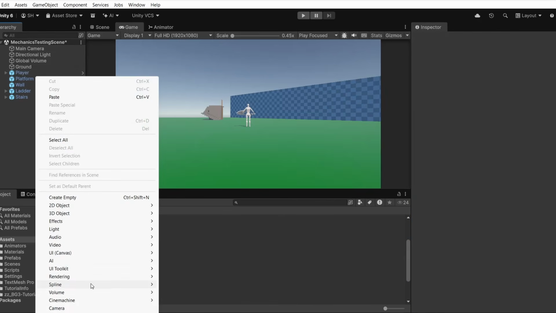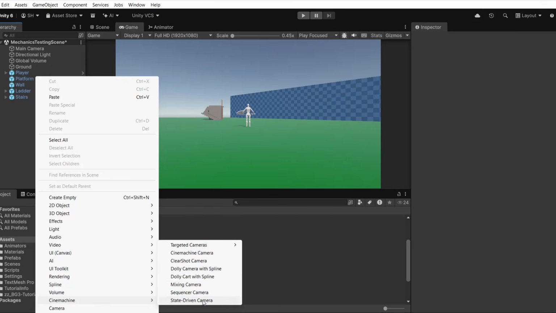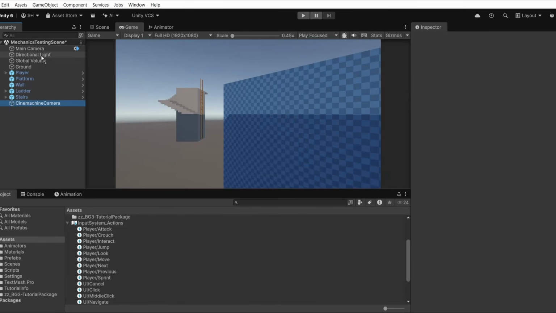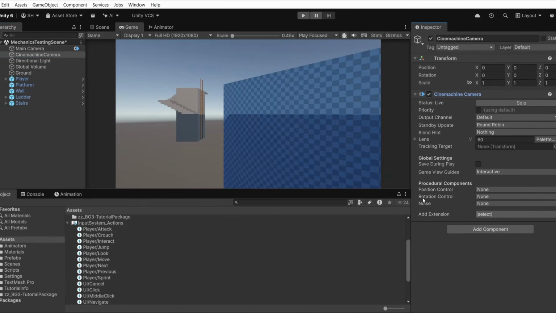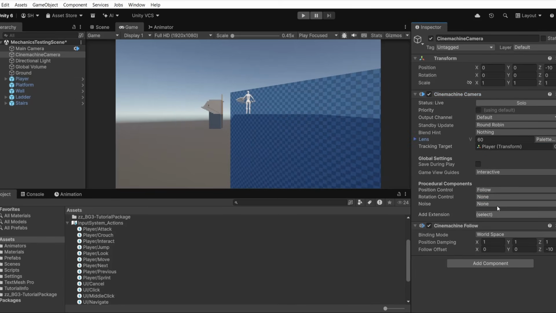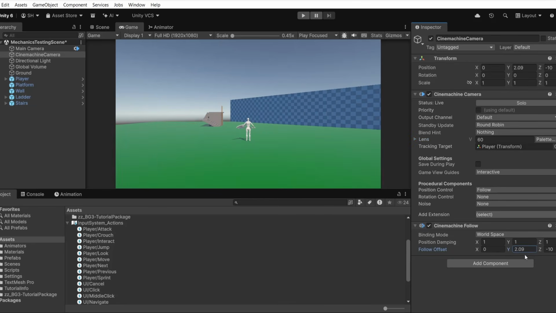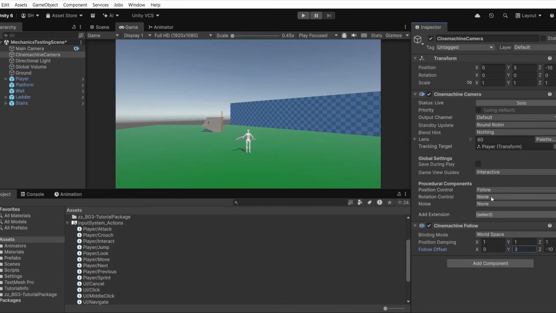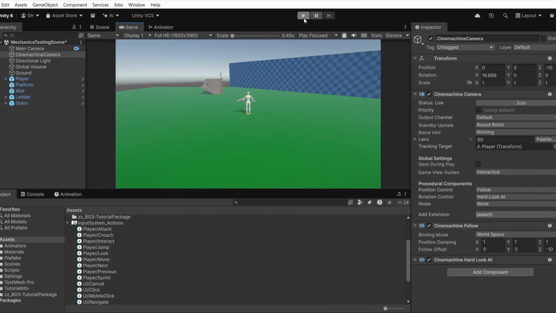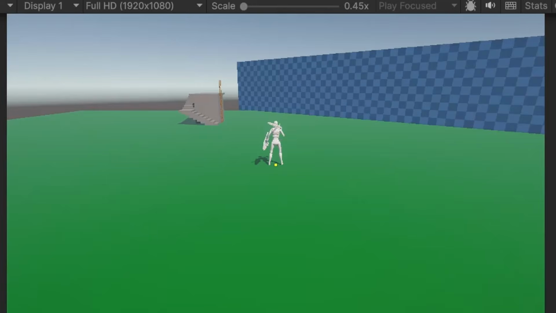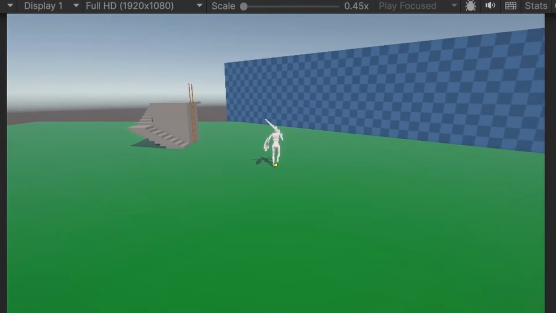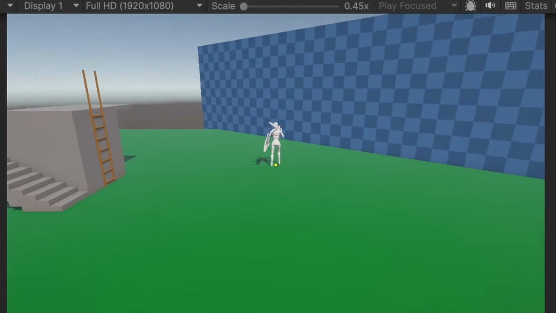So let's go to Cinemachine and add a Cinemachine camera. I'm going to just drag this up next to the main camera. Let's open this up, and the tracking target needs to be the player. And then we can go to the position control and say follow. The rotation control, let's make that a hard look at. I'm going to make the follow offset just a little bit higher, and then let's hit play and see what happens. Okay, now we're running forward and the camera's moving with us, but we still can't move left and right.